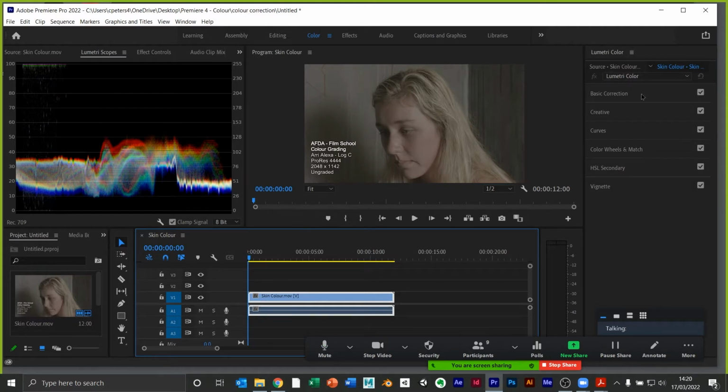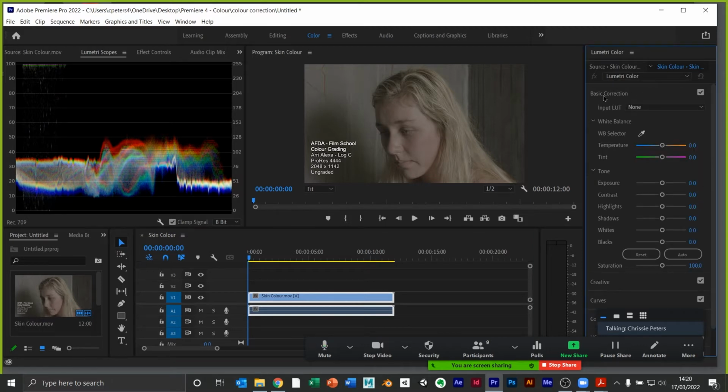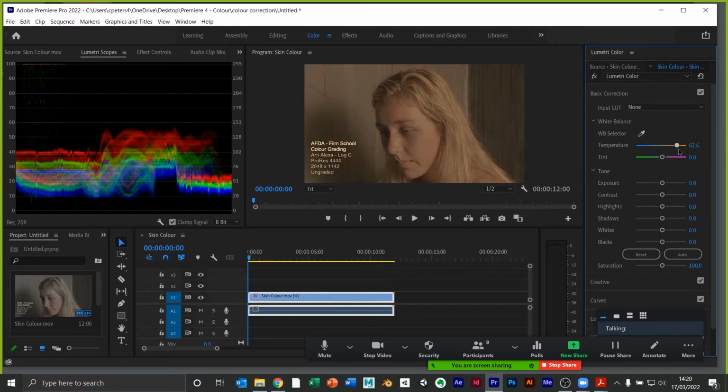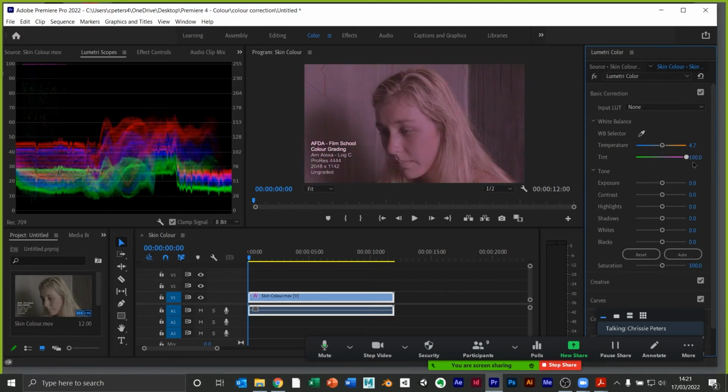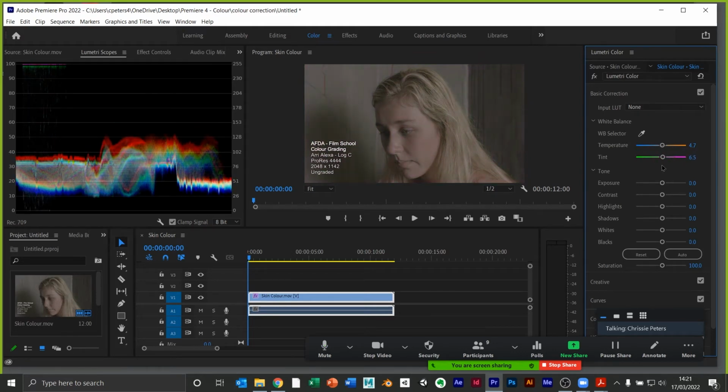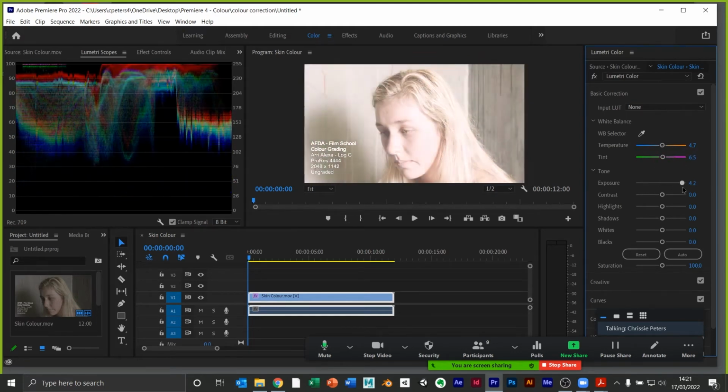So if I start with the first one, I've got basic correction, and in here are the typical things that you'd expect to have in Photoshop or any other editing software. I can adjust the temperature of my clip, heading towards warmer or cooler tones. You can do the same with the tint, if I wanted to give her a green tint, but there are better ways to do this. But that is there if you wanted it. Exposure and so on.